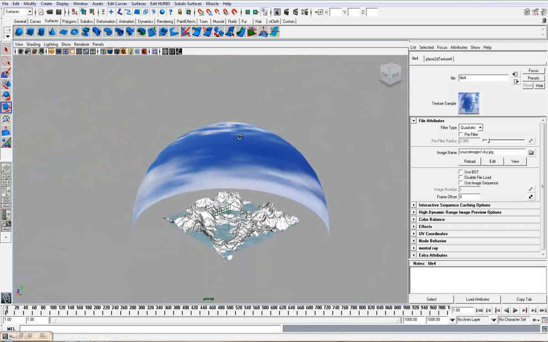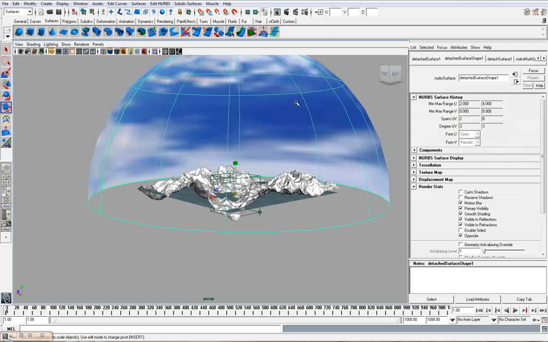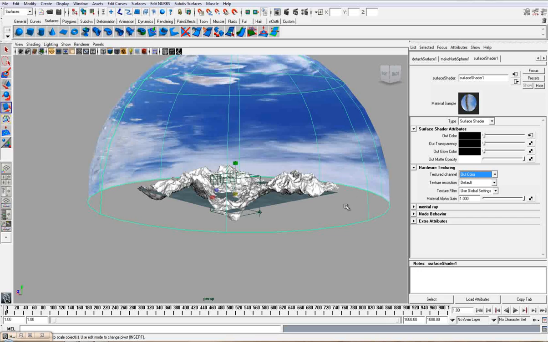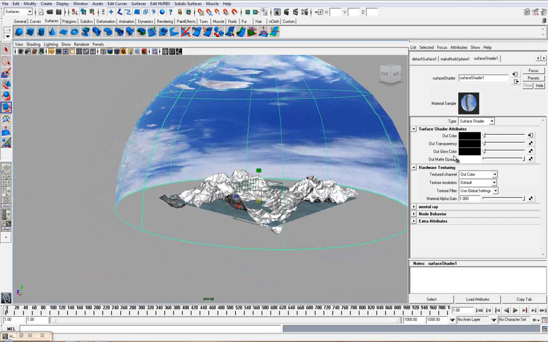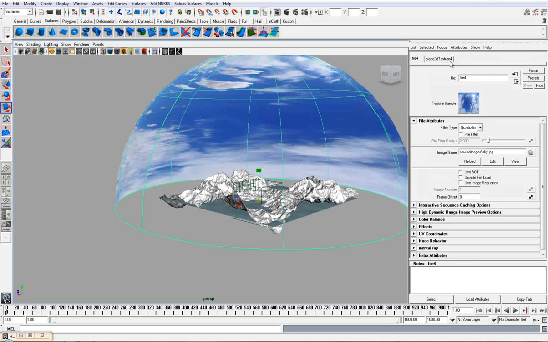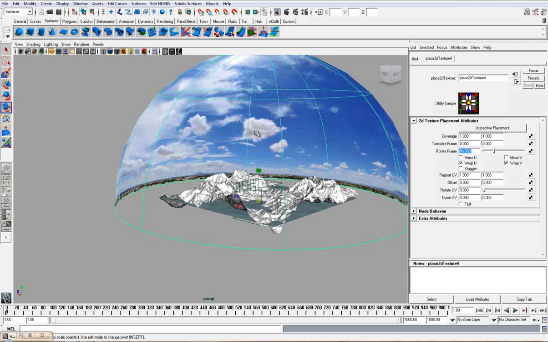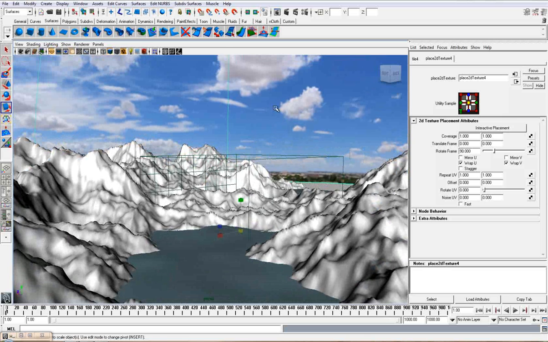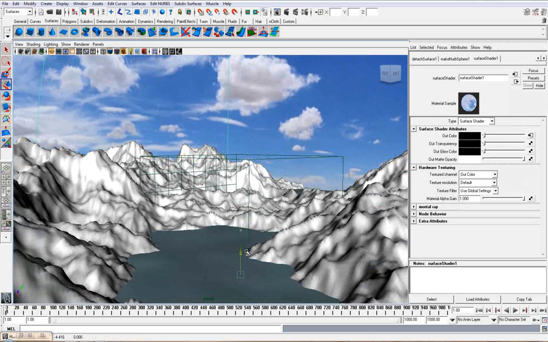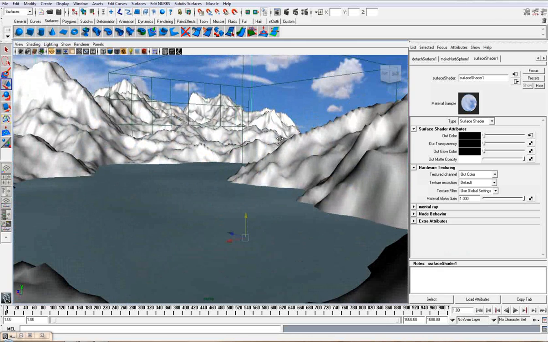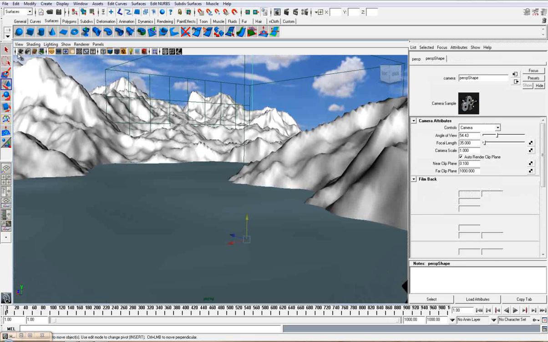Now if we are not able to see the sky clearly, you have to select this sphere, go to surface shader, go to hardware texturing and make this out color. Okay, it needs to be rotated, so click this output and you'll get that 2D placement. Rotate 90 degrees. That's it. That is what I want. Just move this down a little bit. I don't want to show you that. Okay. And select the camera, set key.